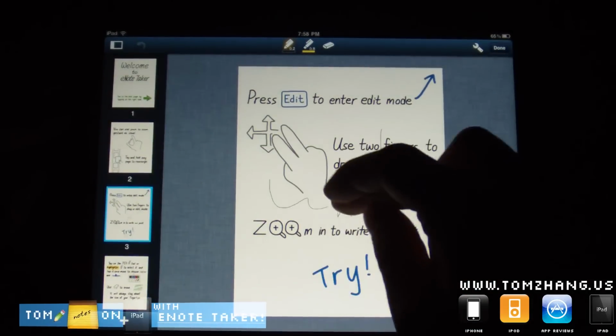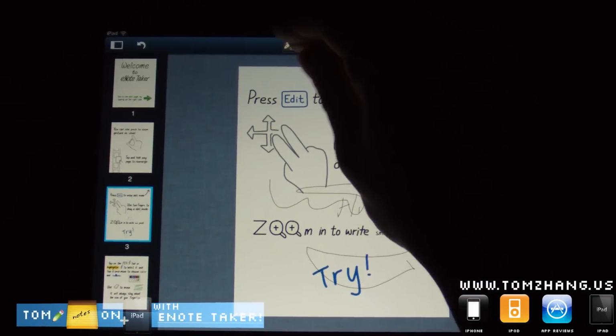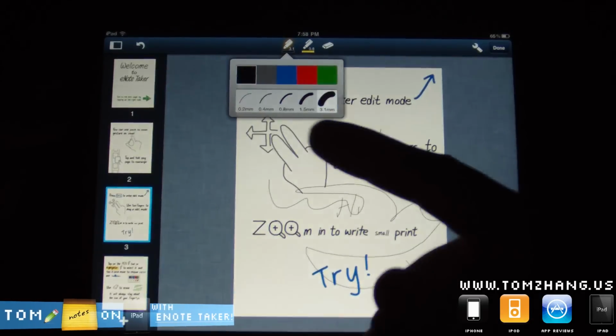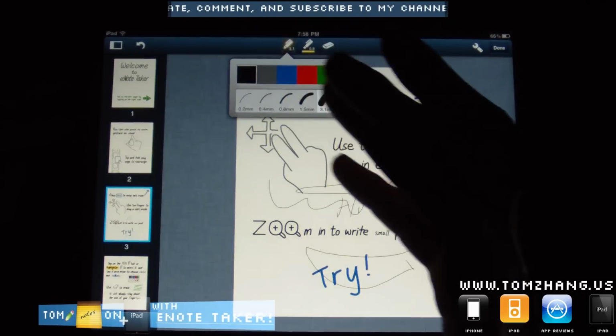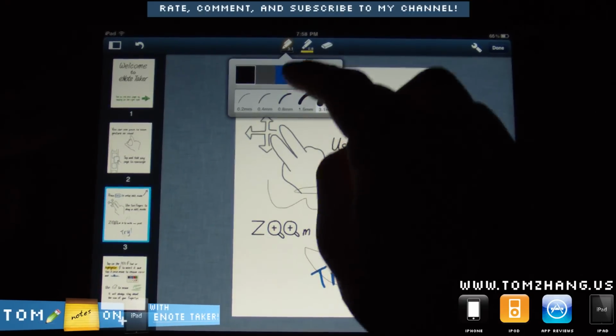Alright, so now we're in the edit mode, and I can write whatever I want, draw pictures, ruin the page, and I can change the thickness of the pen. I'm actually using my finger. I would use my stylus, but I couldn't find it, so bear with me here.